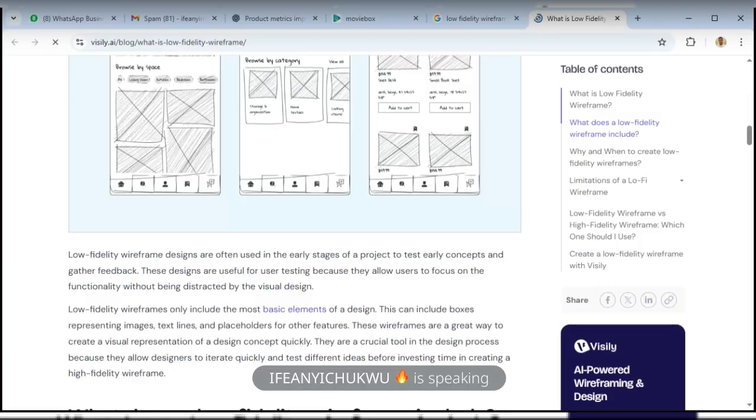So now let us look at mid fidelity wireframe. In the slide, I said it is a more detailed representation of what the product looks like, without colors.